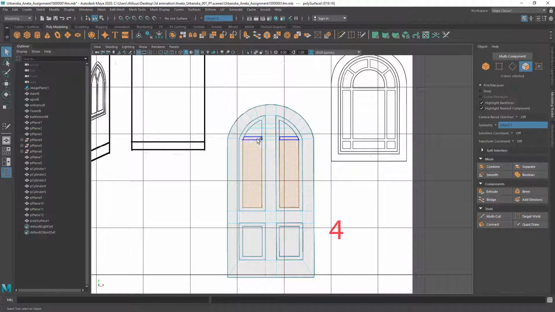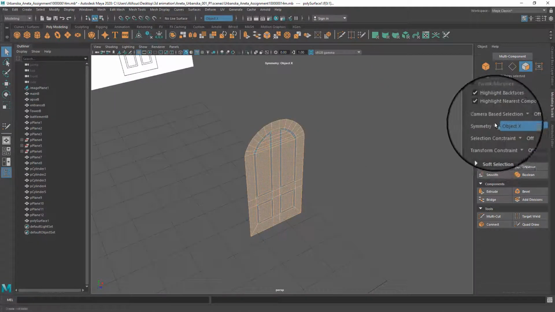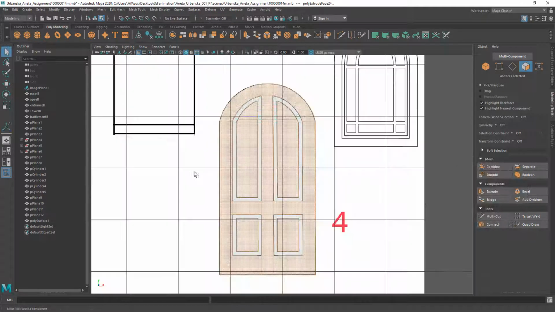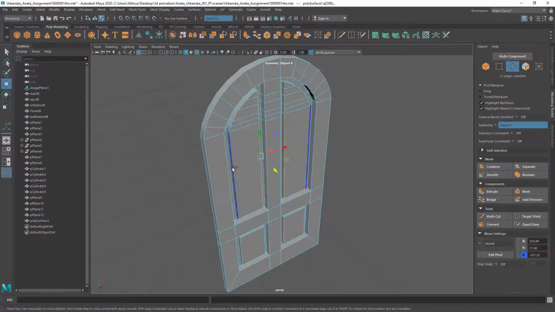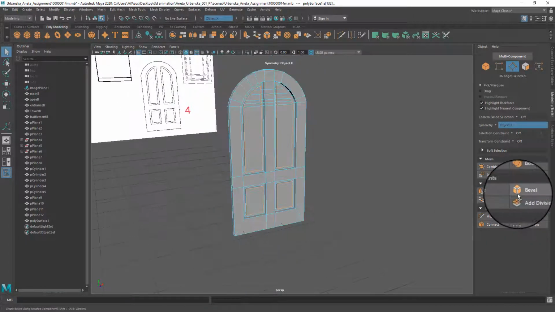Select the door frame and inside panels and extrude them together. Select the door panels and bevel them. You can bevel the frame edge as well.